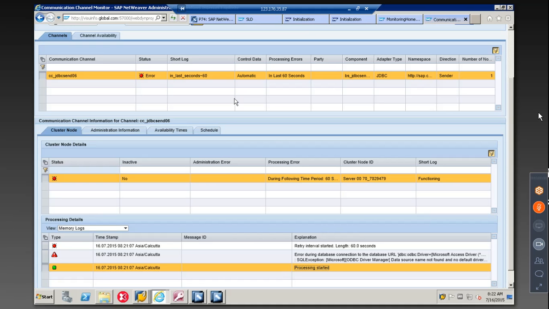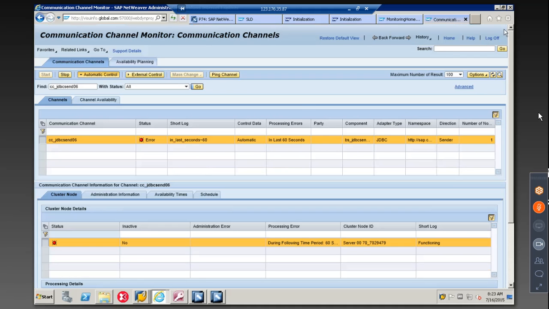IDoc to JDBC, after everything is processed, at the end we are expecting data in the database. Now the database on the sender side is not known. So the JDBC adapter cannot take the data from this database, and it cannot push the data to the integration engine. Even though you'll get this green color here, don't worry, everything is fine. Our scenario is working fine.